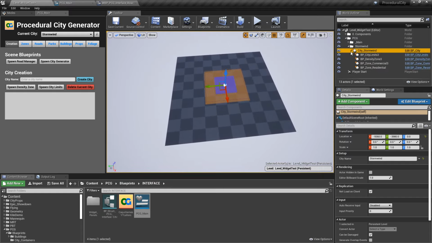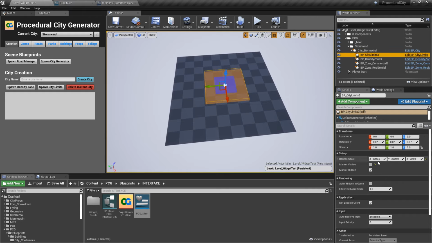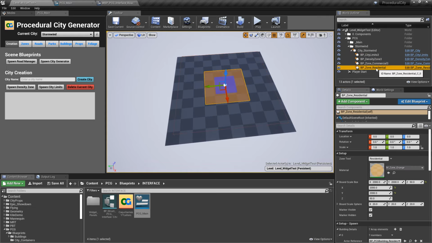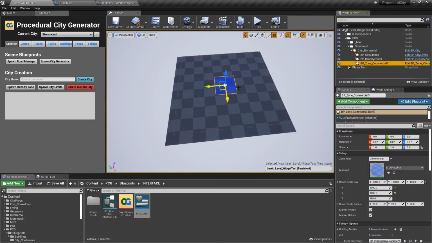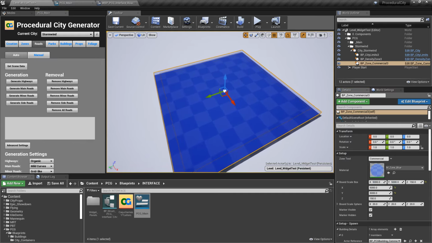And if we go to the city limits, let's make this bigger. I don't know, 7,000 by 7,000. And let's go to the zones, and let's just remove this, and let's just leave just commercial. Let's see, by 5,000 by 5,000. And now we're just basically making a mega city just for fun.